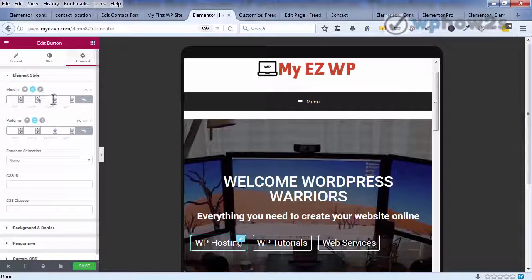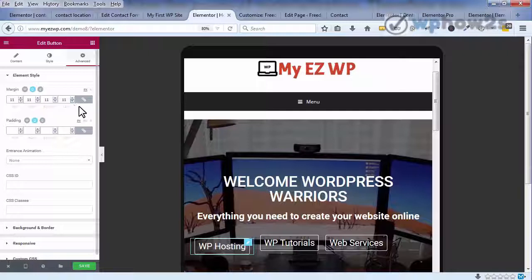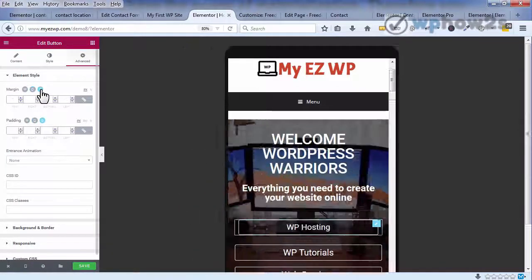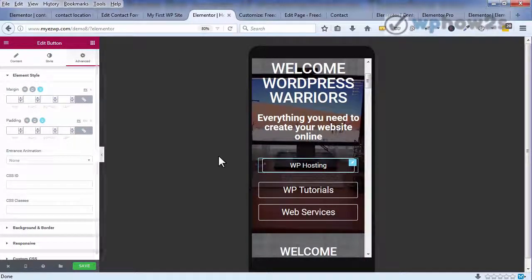That means that if we change the margin and padding, and remember we're editing the button right now, if I change the margin of that first button like this, we're just doing it just for people that are viewing it on the tablet view. So it wouldn't apply to the mobile phone view. See, if I click the mobile phone, it's back to the way it was before. Well, it should be anyway.